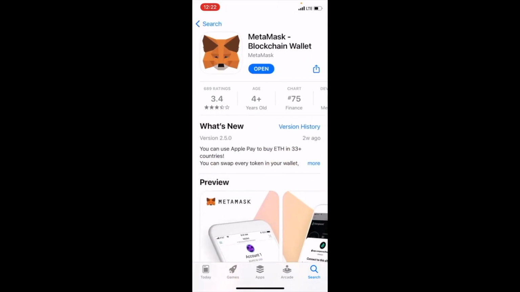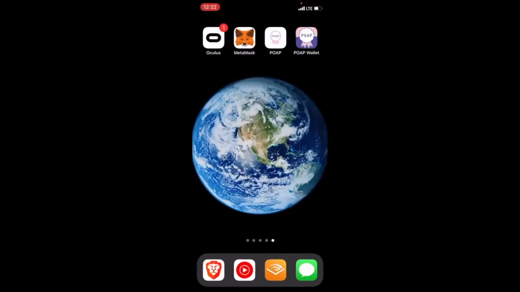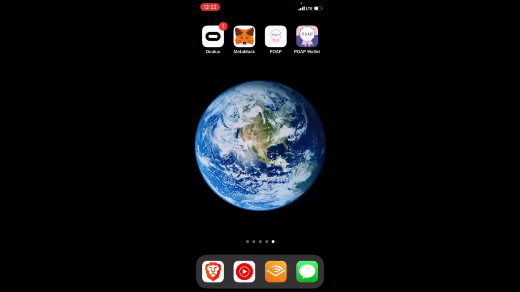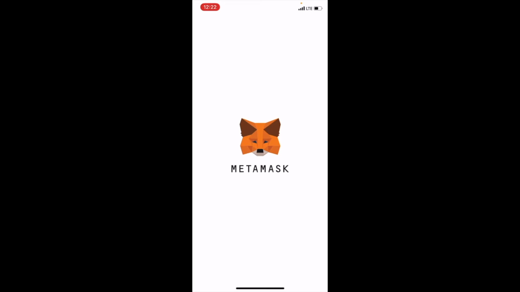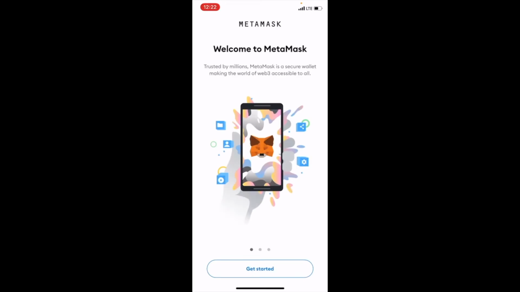As you can see here, I already have mine downloaded. So once yours is downloaded to your home screen, go ahead and open it up. Your Metamask wallet will be used to send tokens, Ethereum, and NFTs, like our Pope for Season 1 and future products that we will offer.